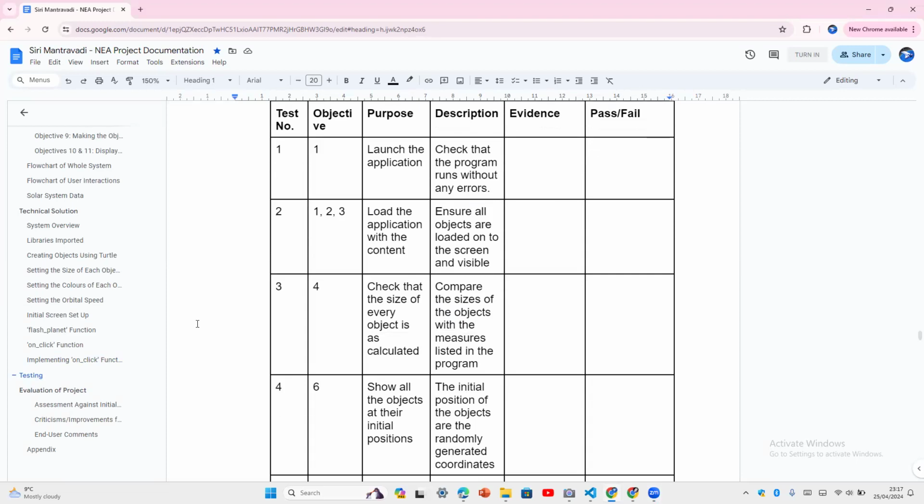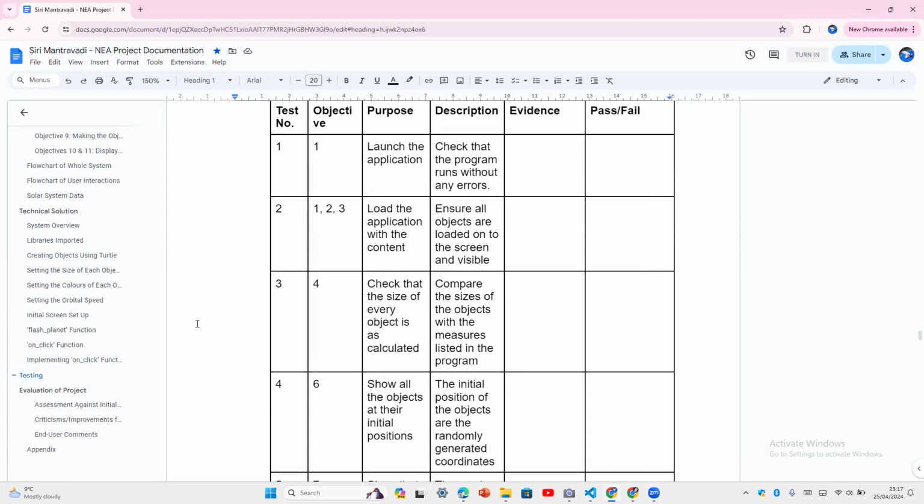So here are the test cases for the testing that I'm going to be doing. And I'll fill out the evidence and the pass or fail as we go along.